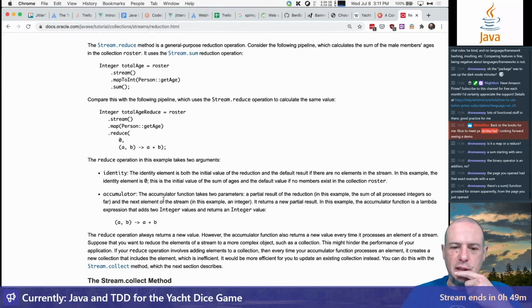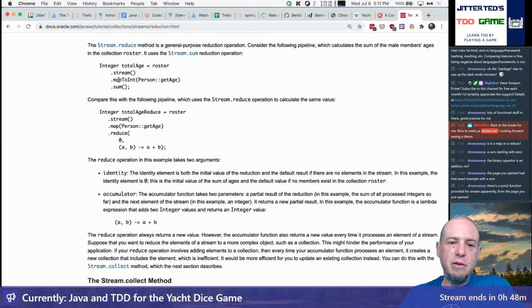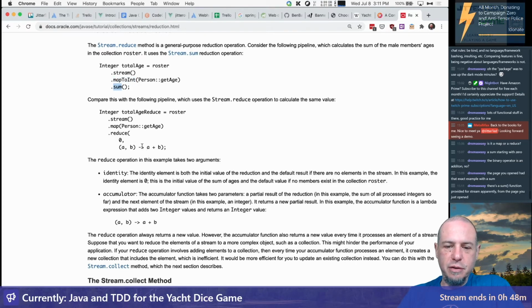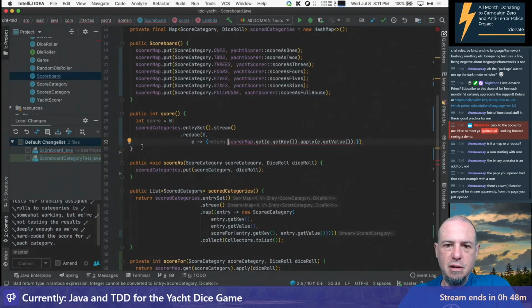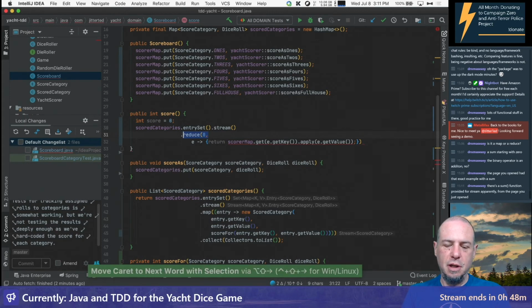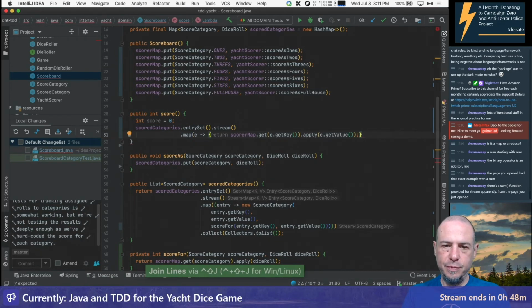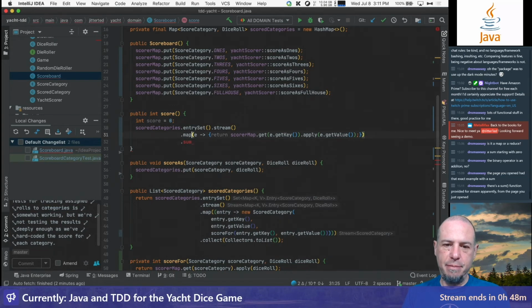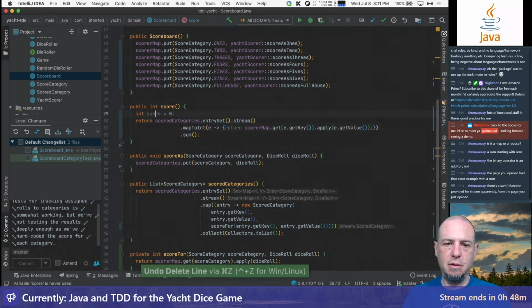The reduce, let's see. Oh yeah, so I guess my intuition was saying do a map first and then do a sum. Because I still have to do the map and the reduction is not very useful, I think. So let's do that. We don't want to do reduce. We want to do map. And the map is basically this part. And then this is going to be mapped to int. And then we can do sum. Then we just return that. I think that's what we want.